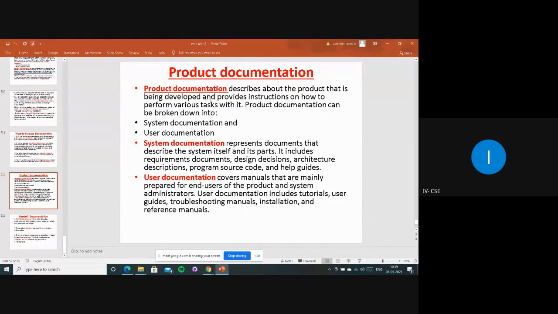So we'll see what this product documentation is. Product documentation mainly describes the product that is being developed and provides instructions on how to perform various tasks with it. This product documentation can be classified into two types: the first one is system documentation, and the second one is user documentation.